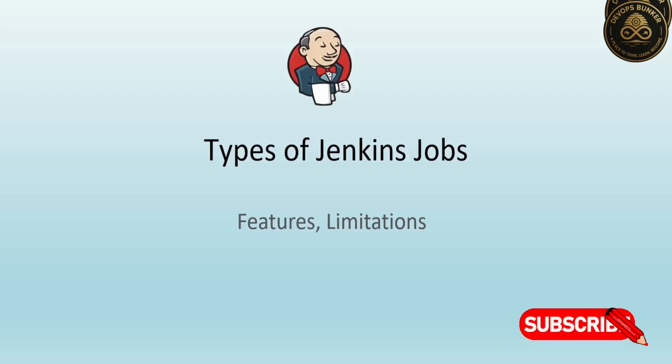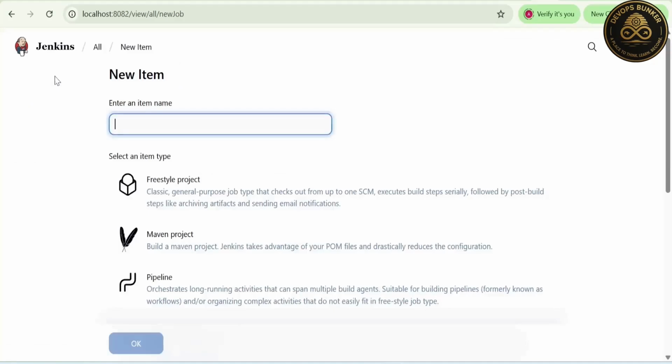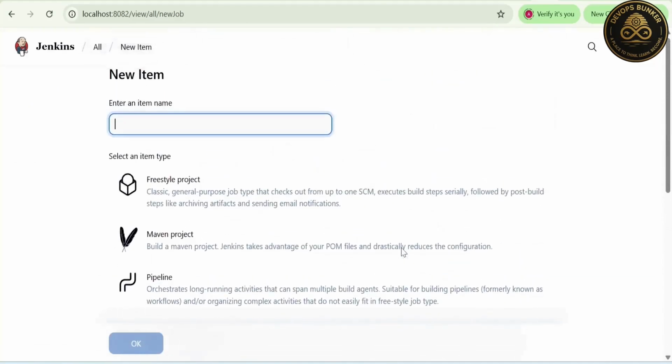So let's start. In this video, we are going to learn about Jenkins jobs, like what are the different types of Jenkins jobs we have in Jenkins and what are the use cases of those jobs. Whenever you are going to create a new job, you will be able to see a lot of jobs here. So especially we are talking about these jobs.